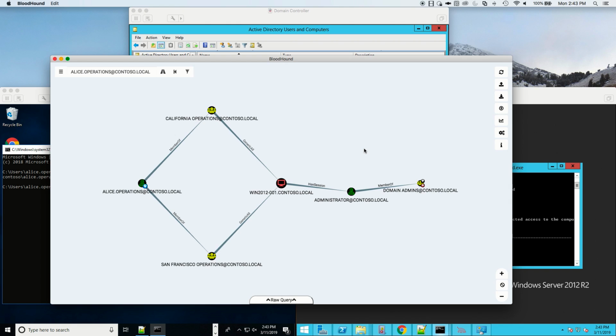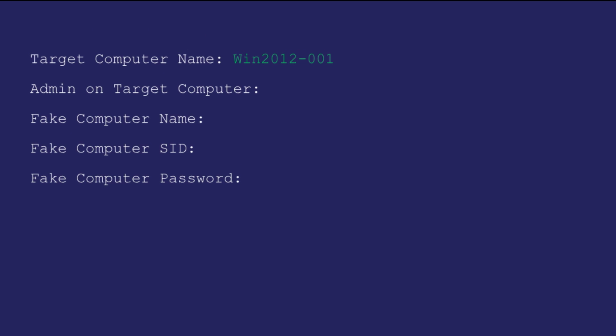Now that computer has a session for the user administrator, which is a domain admin. So this is the point where we need to start keeping track of some of this data. And the first bit we need is the name of the computer we're targeting, which is Win2012001. Next, we need to figure out who the admins on that computer are.